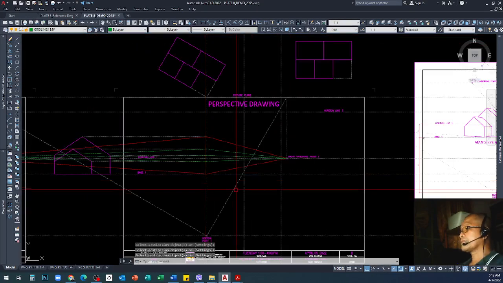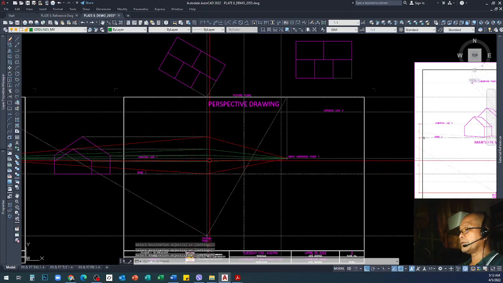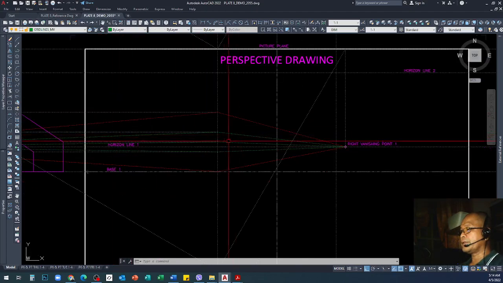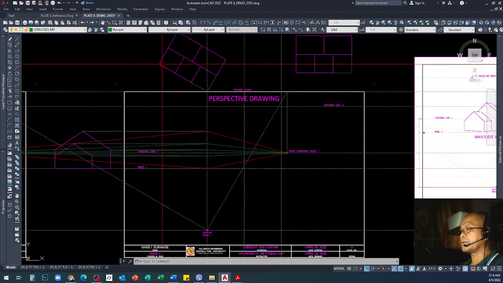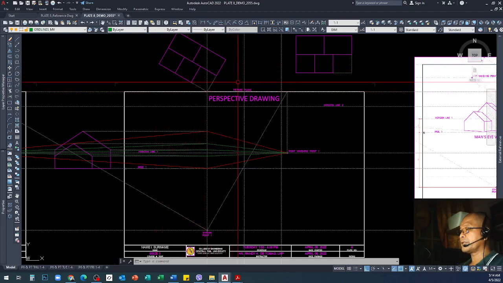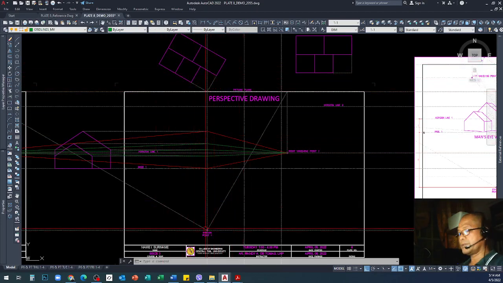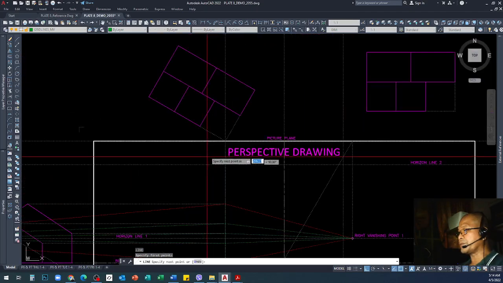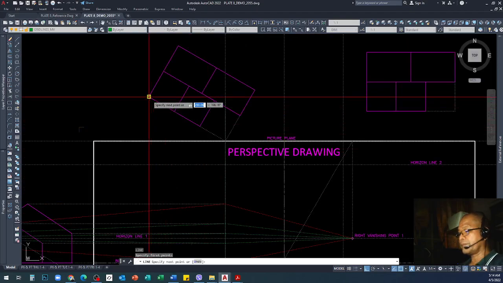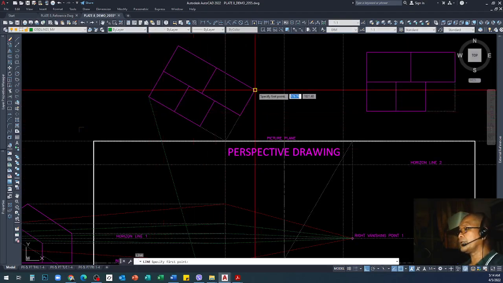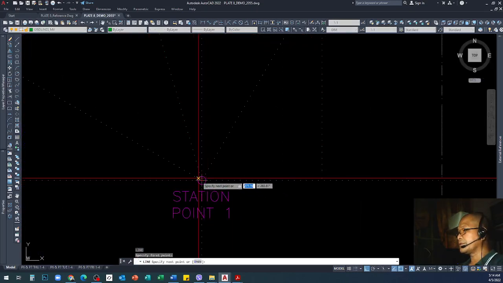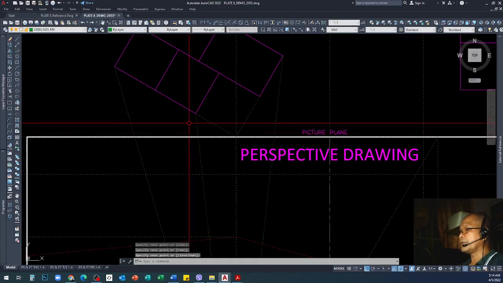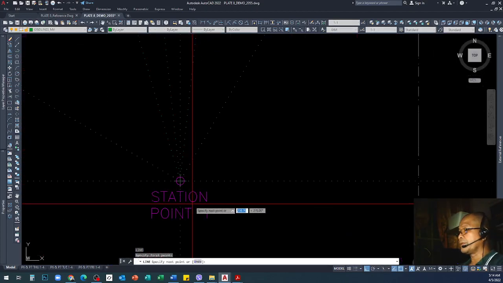Base, we know already that this is the base, so we can change also the color like that. All right, and then we need to know how far is our portion here, which is the front portion of the object, and then this one here. So that is the purpose or the use of the station point. So using your station point, project lines to all the corners or points, edges of your top view, like that.